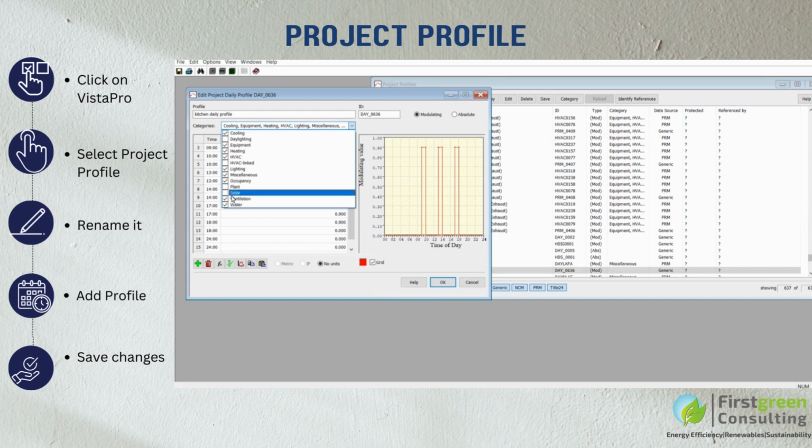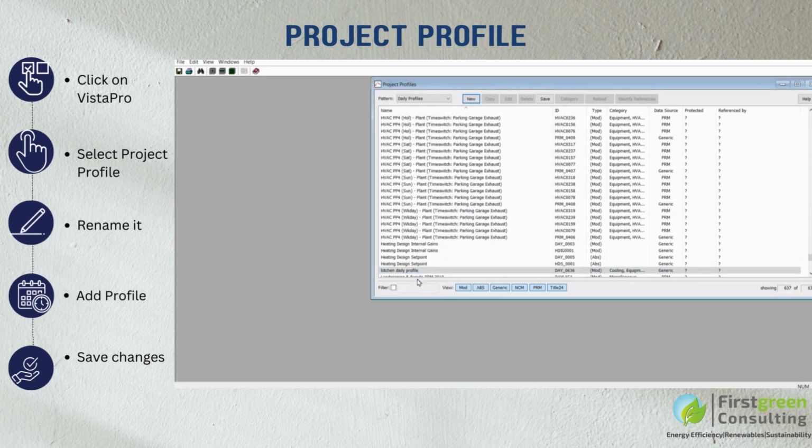In our case, we've selected cooling, lighting, heating, occupancy, ventilation, and heating, ventilation, and air conditioning equipment. After adjusting and selecting all these categories, click OK to save the changes we made in our daily profile. Now in the project profile dialog box, observe the successful addition of our daily kitchen profile.